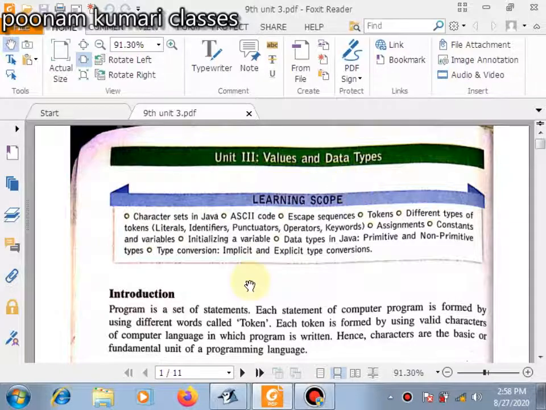Program is a set of statements. Each statement of a computer program is formed by using different words called tokens. So students, all of you know, when we write programs in Java, we're writing one statement. When we combine those statements, that will make one program. So what is a program? A program is a set of statements. Each statement of a computer program is formed by using different words called tokens.